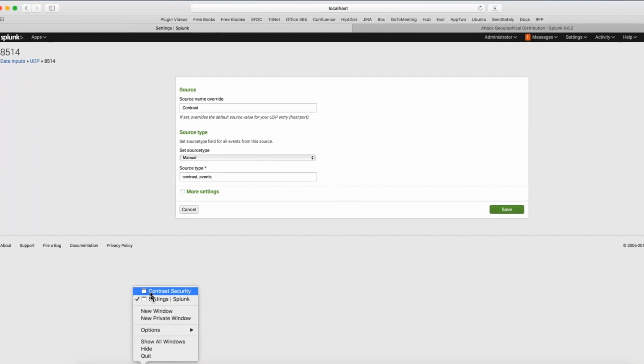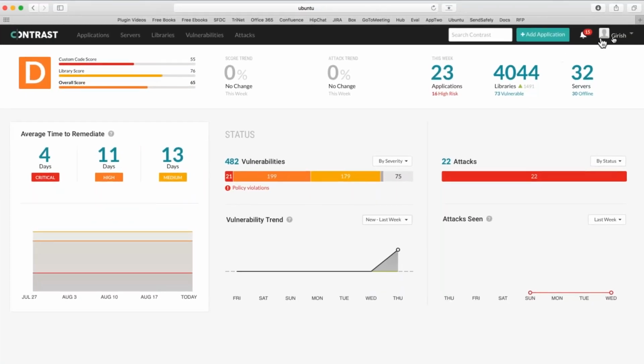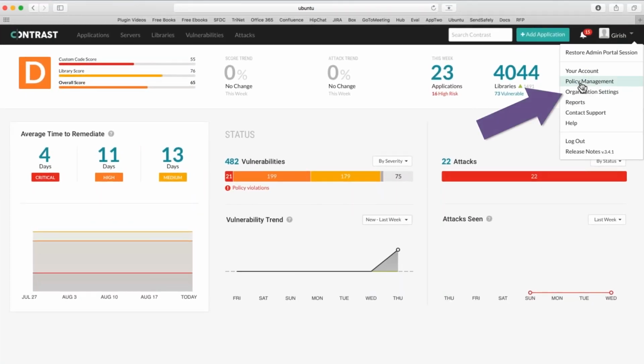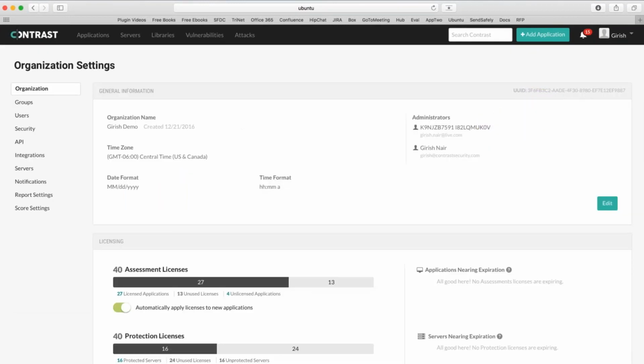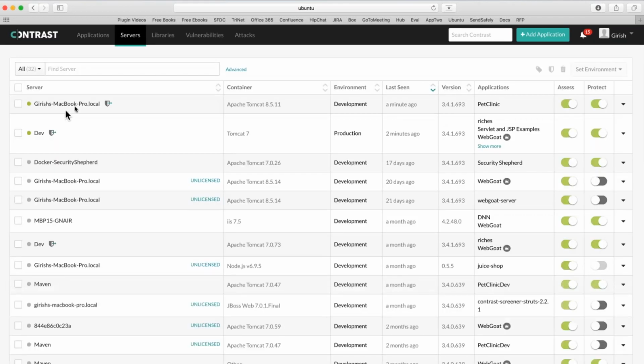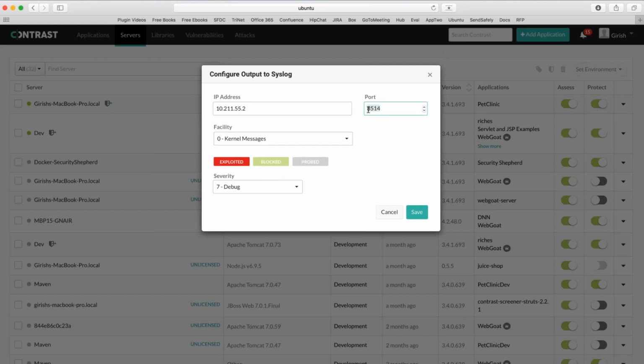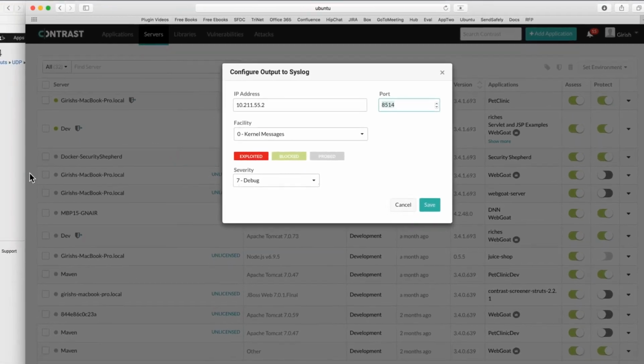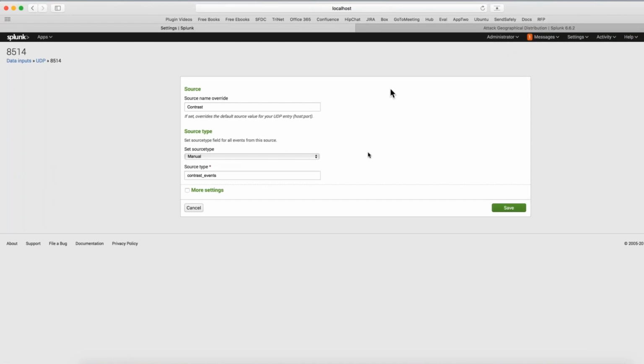On the Contrast side, you need to make sure that you are sending events to the right server and port. So if I go into my organization settings and look at the servers, you can see that they are streaming to my Splunk on the port that I'm using, which is 8514. So as long as this port matches the port you define, the events should be delivered without any problem.